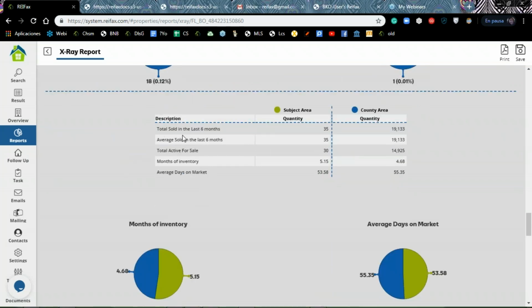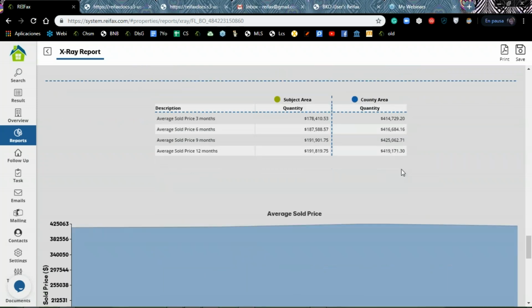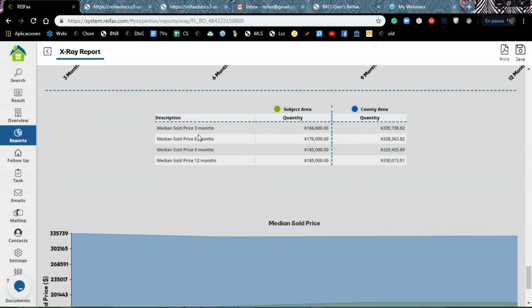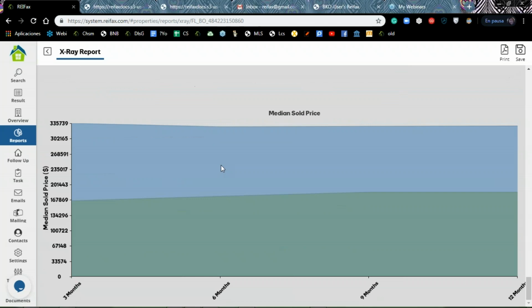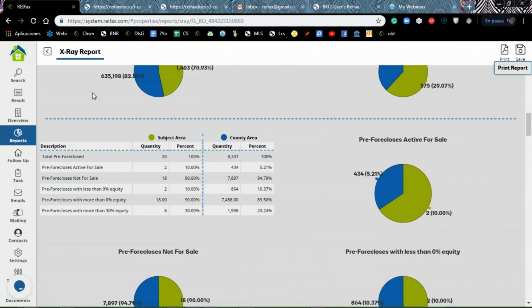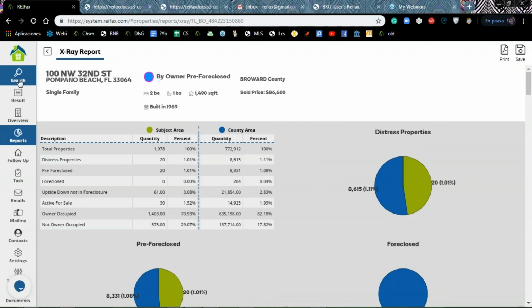Then I have total sold in the last 6 months, average sold in the last 6 months, total active for sale, months of inventory, average days on the market in this area as for the rest of the county. I have average price in the last 3 months, 6 months, 9 months, and 12 months. And last, I have median sold price in the last 3 months, 6 months, 9 months, and 12 months. So that's what I have in my X-ray report that I can save or print. So that's what I wanted to show you.